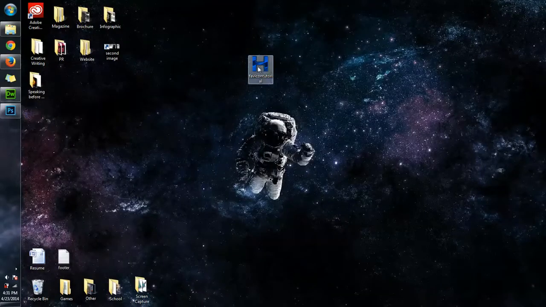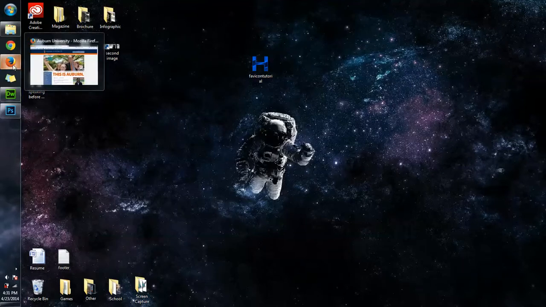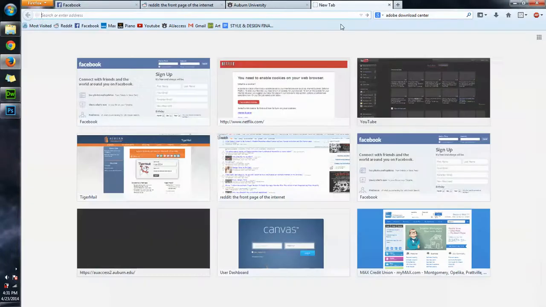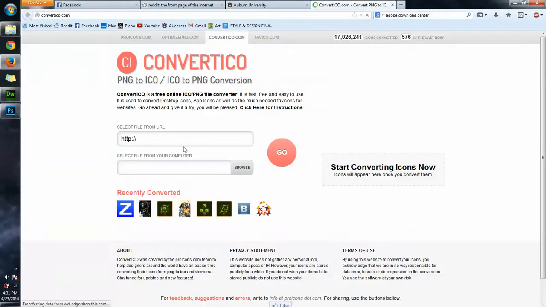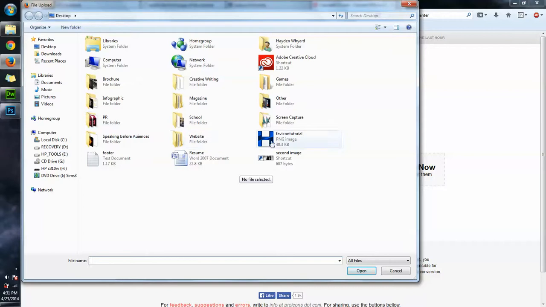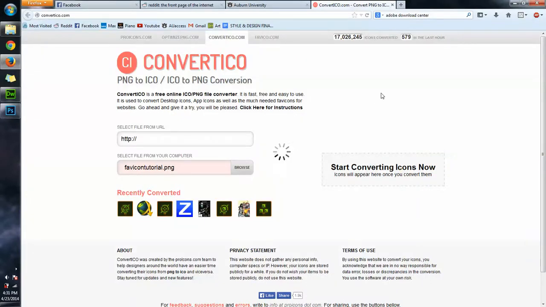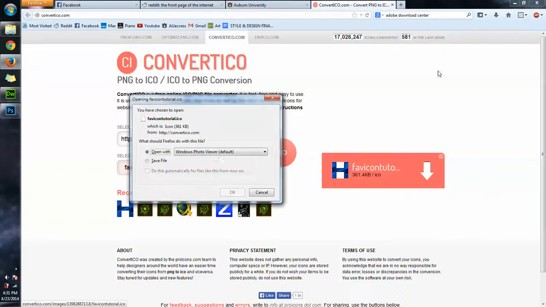Alright, now the next step, we have to convert this file that we just made. That is currently a PNG file. We need to convert it to an icon file, or it'll have the end of a .ico. So you can actually just use a simple website, convertico.com. You can either pull from a direct URL, or you can browse your computer for the one that we just made. So you go to your desktop, it should be right there. Open, click the go button. It takes 2 seconds, you download it.